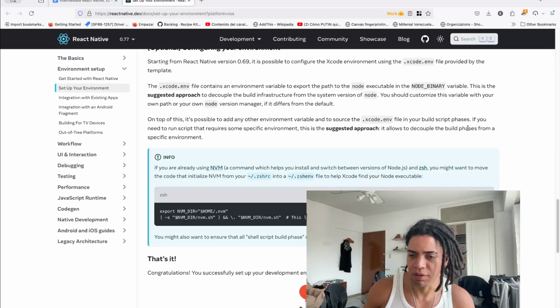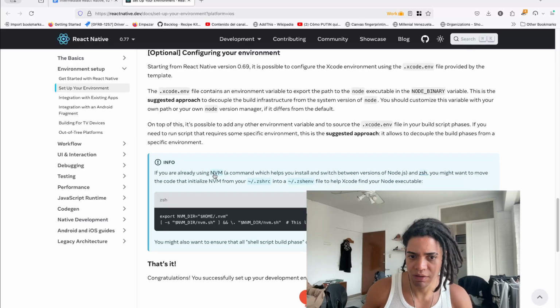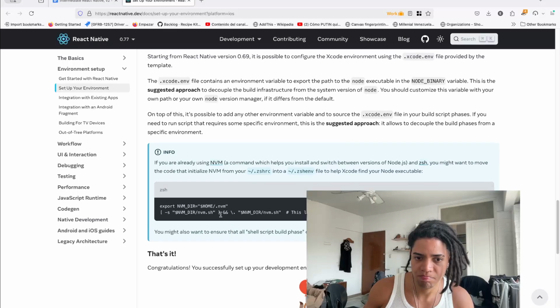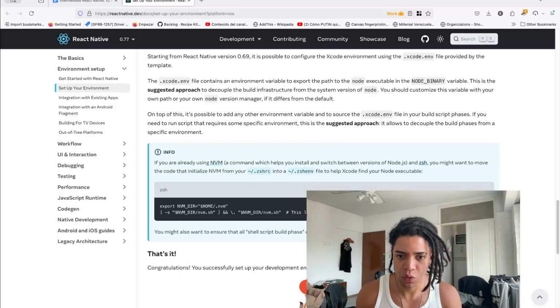It allows you to decouple the build phase from a specific environment. If you're already using NVM, a command which helps you install and switch to different versions of Node, you might want to move the code that initiates NVM to your source or shell file to help Xcode find your node executable, to separate and decouple the build phase from the specific environment.